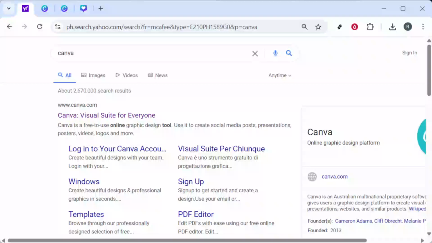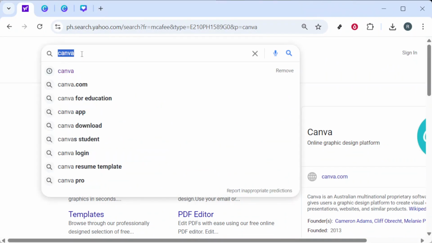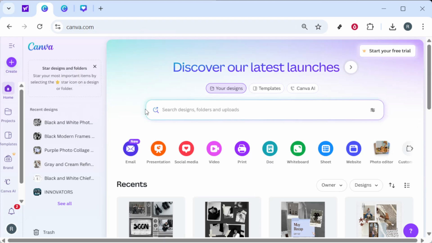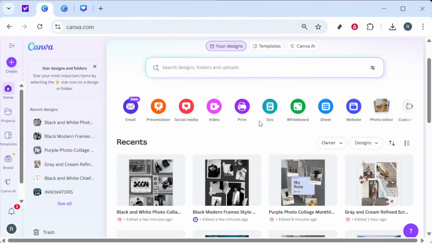In today's video, I'm going to teach you how to add a picture in a Canva template using a laptop. Let's start by opening your web browser and searching for Canva. Click through to the official Canva website so you're in the right place. If you're not already signed in, log in with your account so you can access your designs and templates.